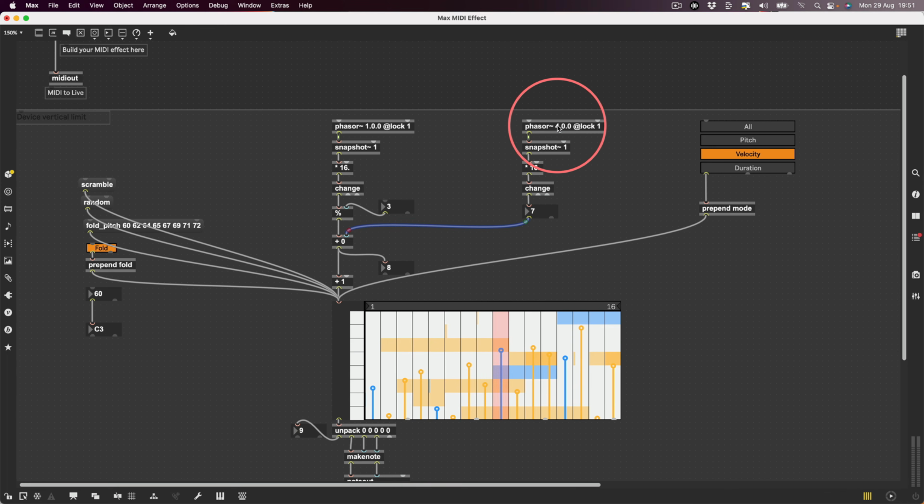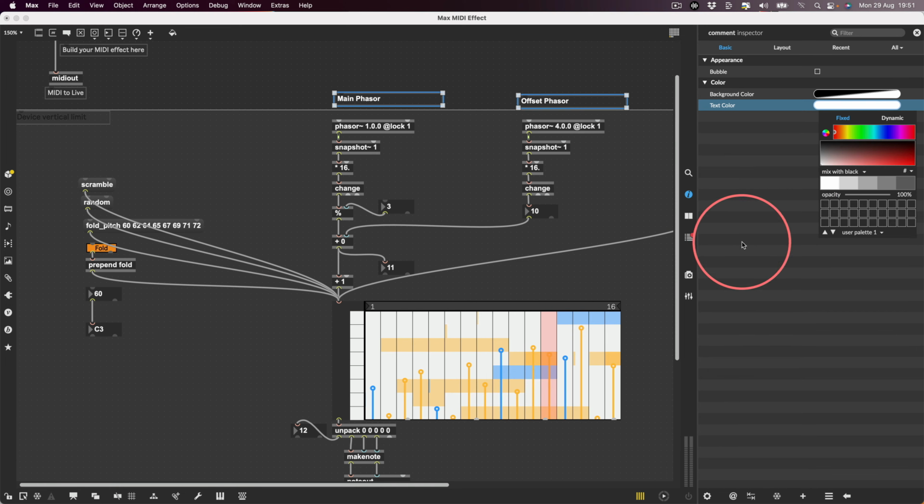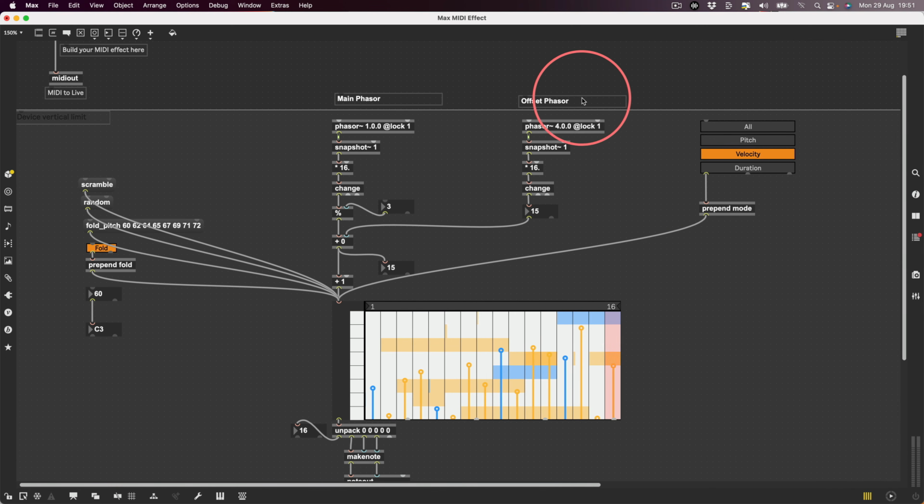So indeed, if we made this windowing phaser, this offsetting phaser, I'll tell you what, why don't we just give these some names? Let's put a comment here and let's say main, oh, it's in black. Difficult to see. Main phaser, and then let's call this one the offset phaser. Let's select both of those, go into the inspector, go to the text color, make them both white so we can see because there's a grey background. All right, so we've got our offset phaser and our main phaser. Let's give this an even slower time. Let's give this 8 bars.